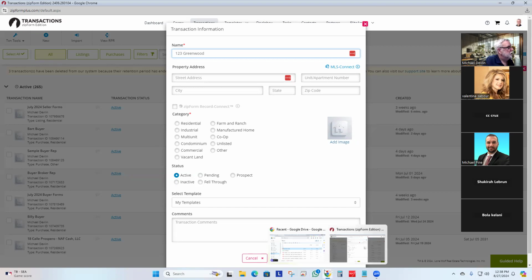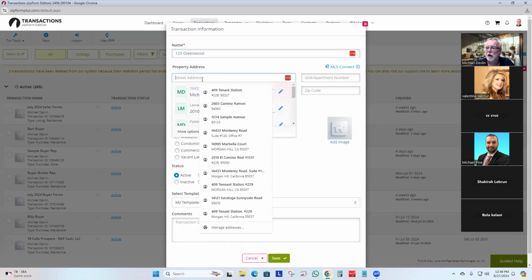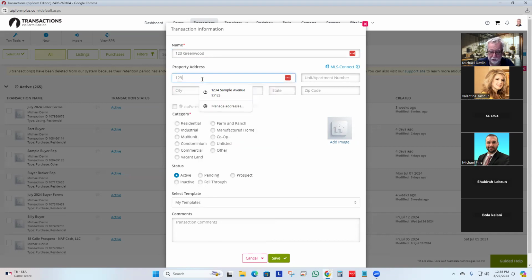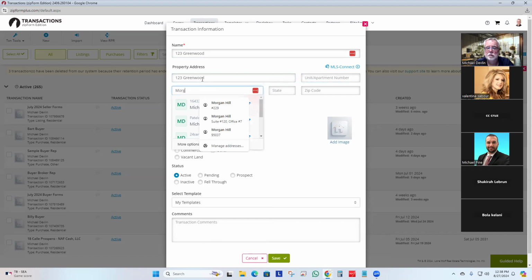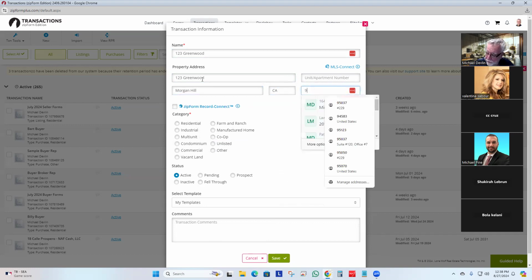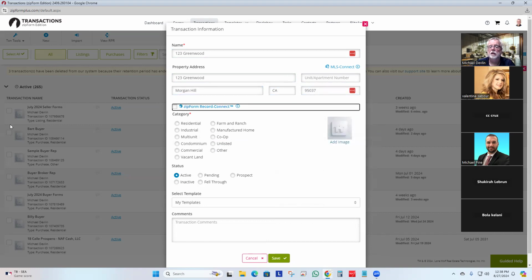Let me check something for a second. All right. So then I would put in the complete address of the property, 123 Greenwood, Morgan Hill. All right, pretty good. Notice it says zip form record connect.